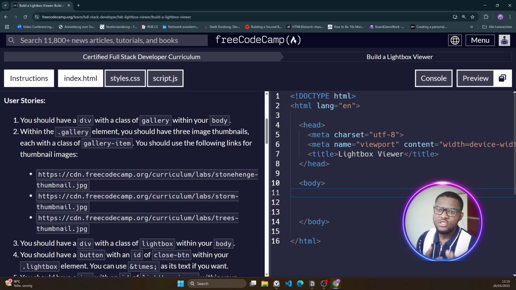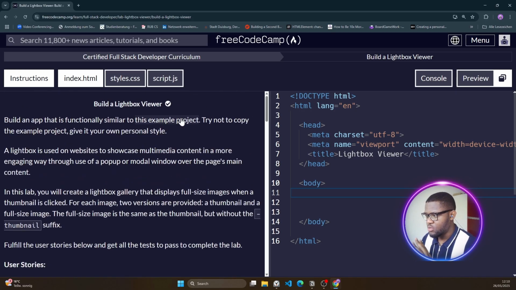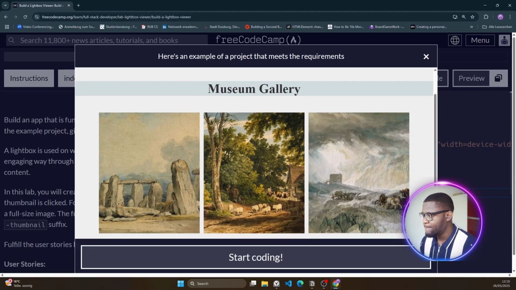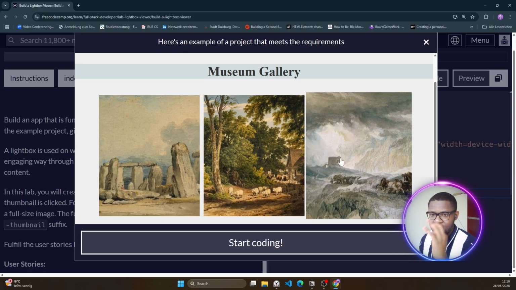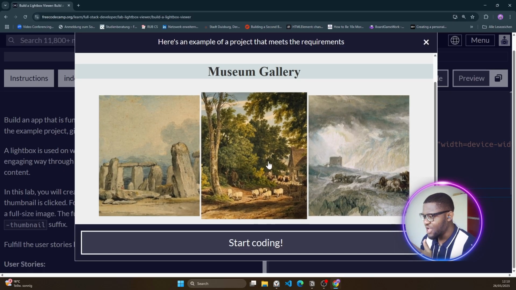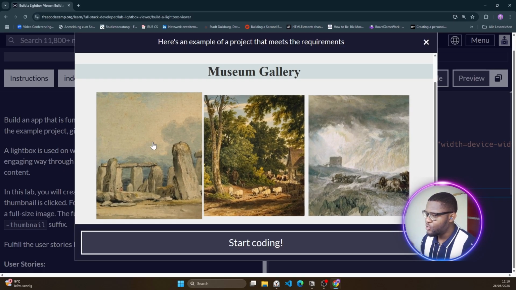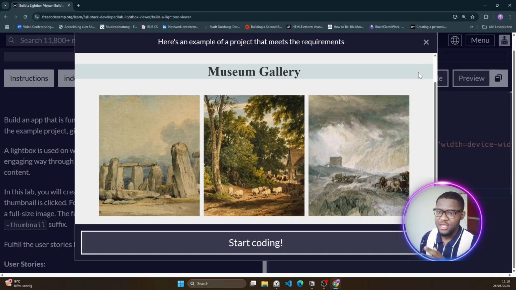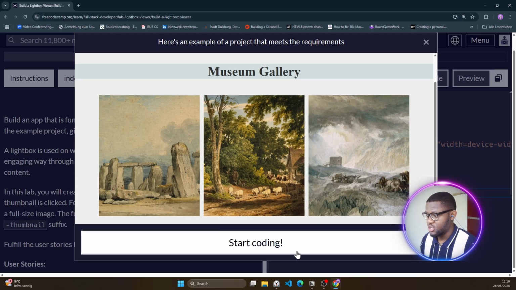Alright guys, let us jump into the code and fulfill every requirement exactly described in the user story. So before doing that, we should first of all look at an example project. Here's the example project, Museum Gallery. So there are 3 images. On every image there's a hover effect. When you click on one image, this image becomes full screen. And when you click on the close button, the image retakes its original size. So that's just the project.